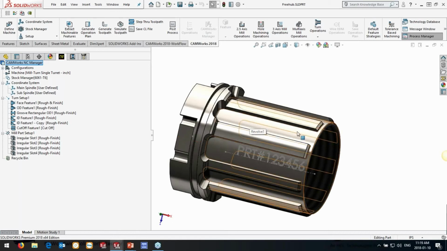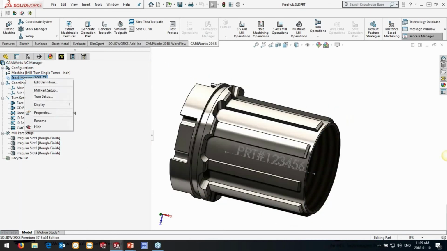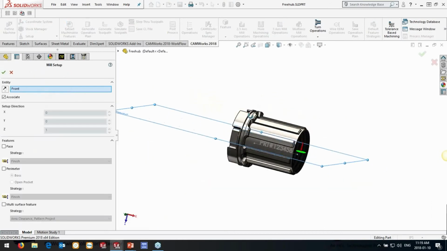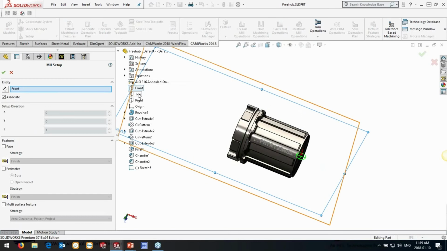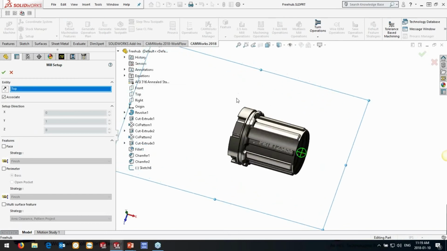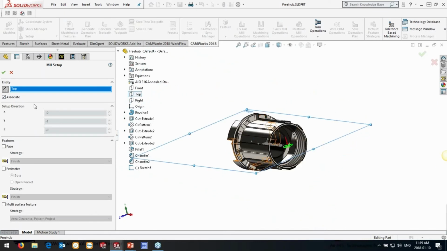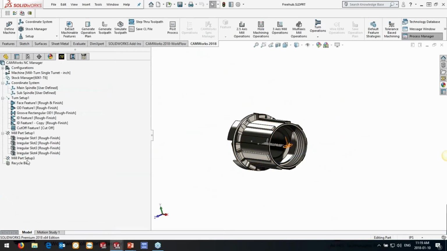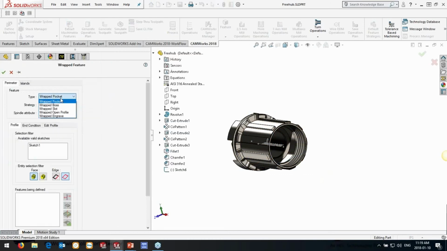So to put our wrap feature in to go and machine all of these slots in here, basically we go to our stock manager, we choose our mill part setup, and we choose a part setup that makes sense to the geometry here. So in this case, I'm going to pick the top plane, and I'm going to flip it around here so that we're coming down here. So we get our mill part setup, we go and choose our wrap feature, and sometimes differentiating between these can be kind of key to how you want the feature to actually operate.